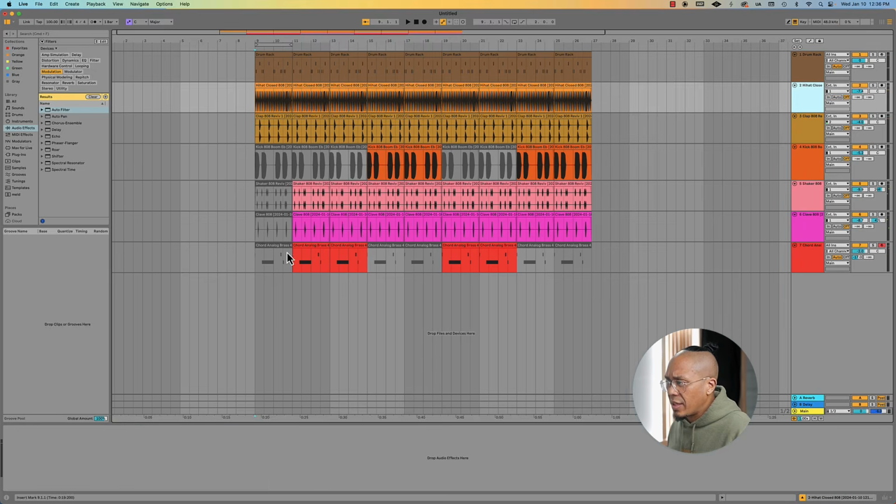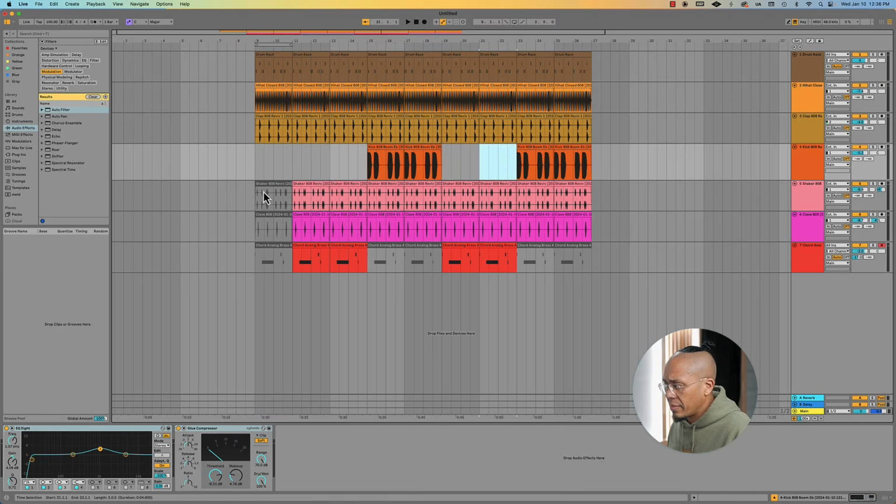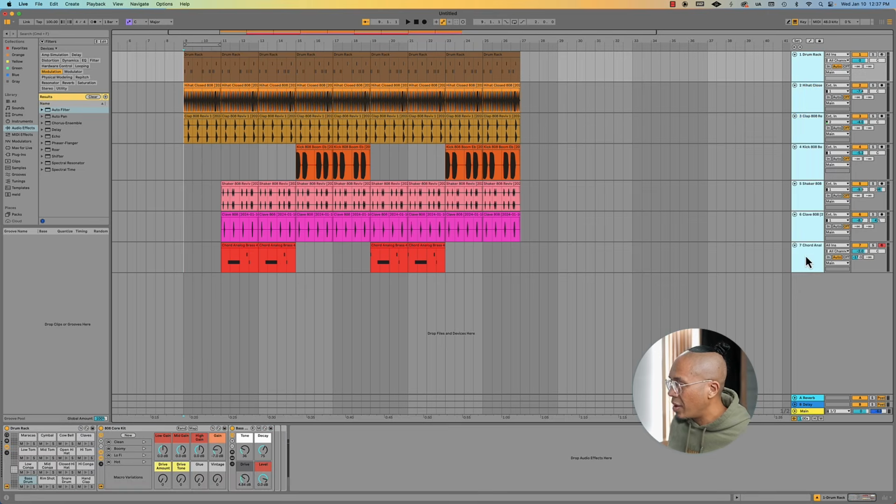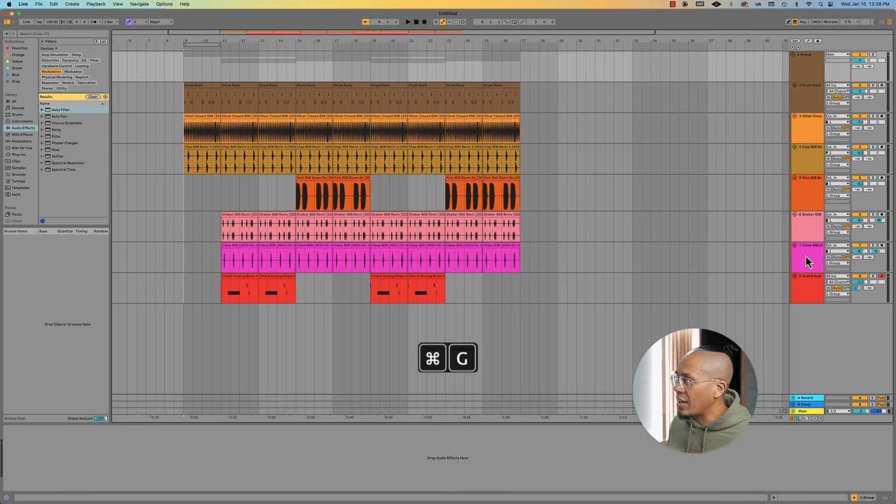So I'm just going to delete all the things that I'm not using. And now I just want to stay organized, so I'm going to make a group for my beat. So just click the first track, hold down shift, and highlight all the tracks you want to put in a group, and use Command G. That'll create a group for you.